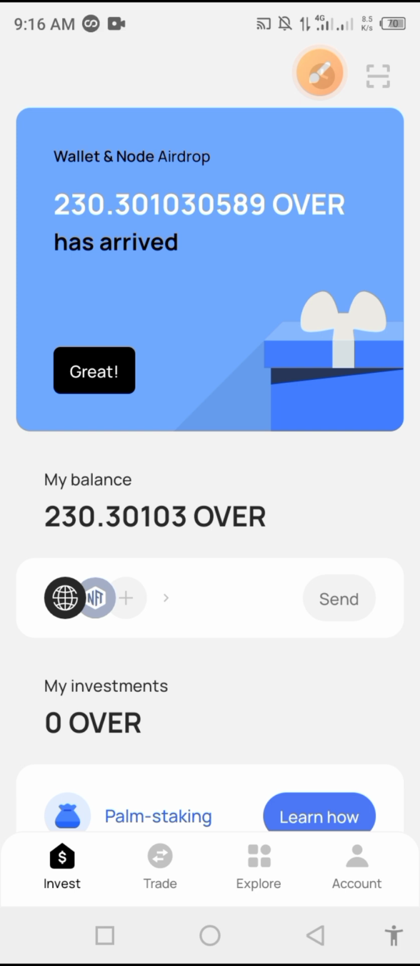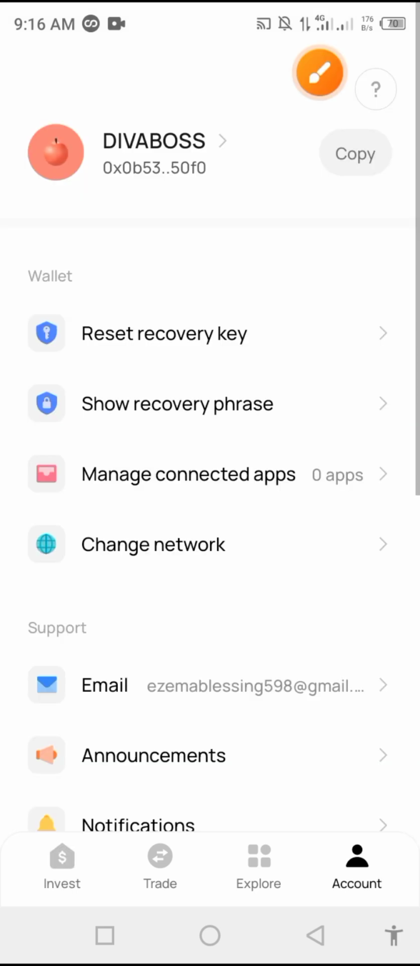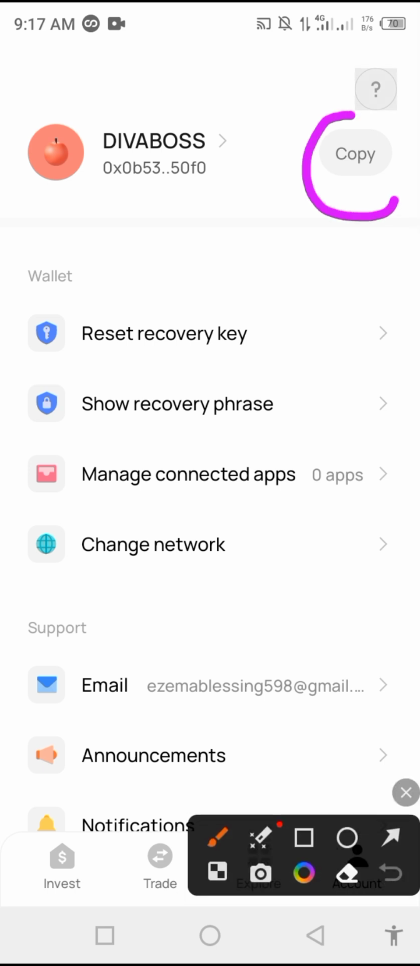Okay guys, first of all I need to send the Over token I have in my OKX Web3 wallet to this my Overflex wallet because I might decide to stake. So the first thing that you need to do is to click on this account, then you're going to copy your wallet address.